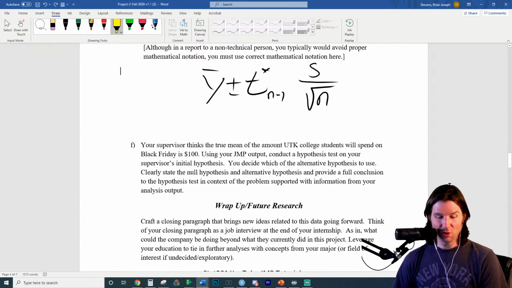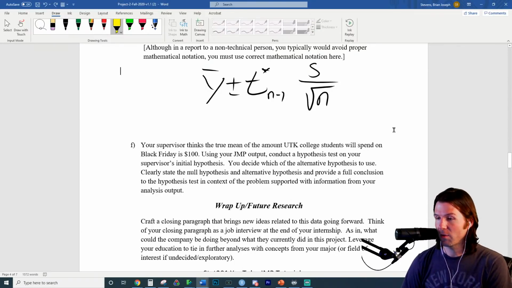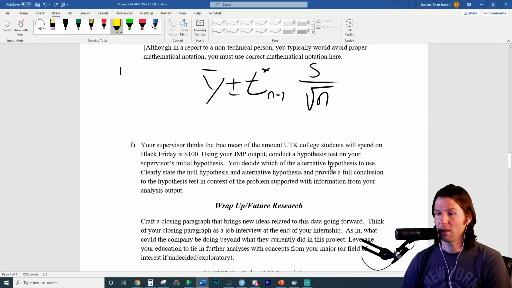Your supervisor thinks the true mean of this will spend $100, conduct a hypothesis test. You decide which alternative hypothesis to use. Clearly state the null and the alternative and provide a full conclusion of the hypothesis test in context of the problem, supported with the information. So t is for the mean when you're not, yes.